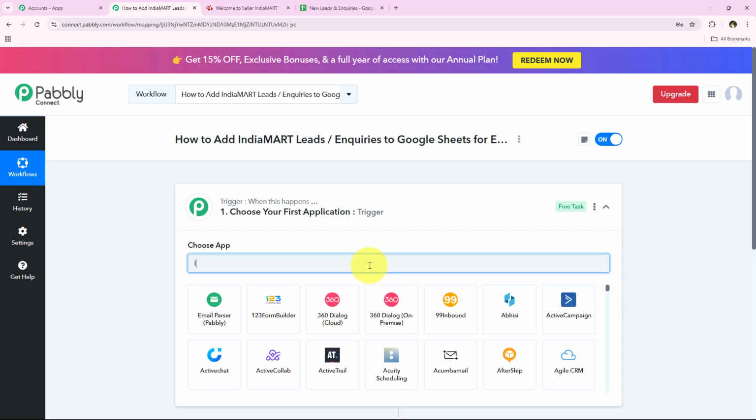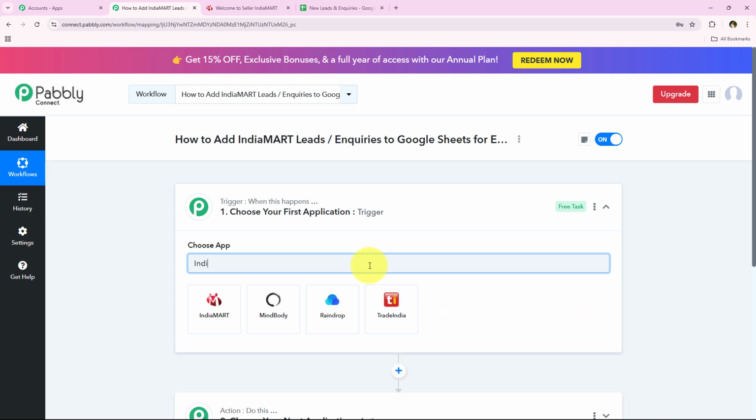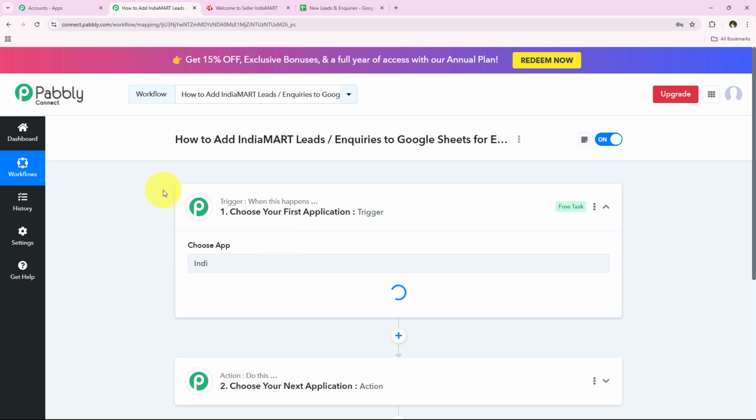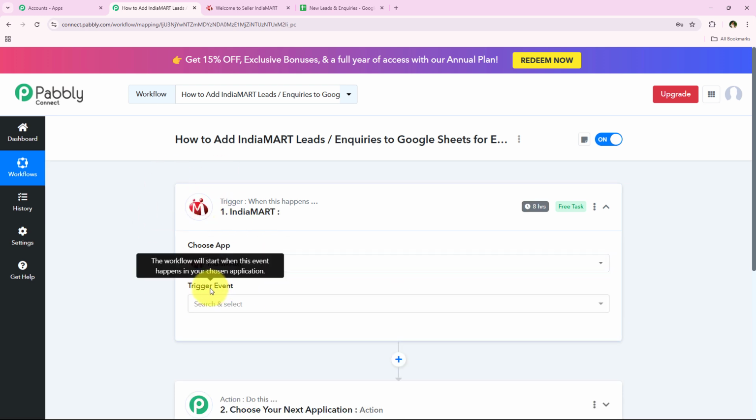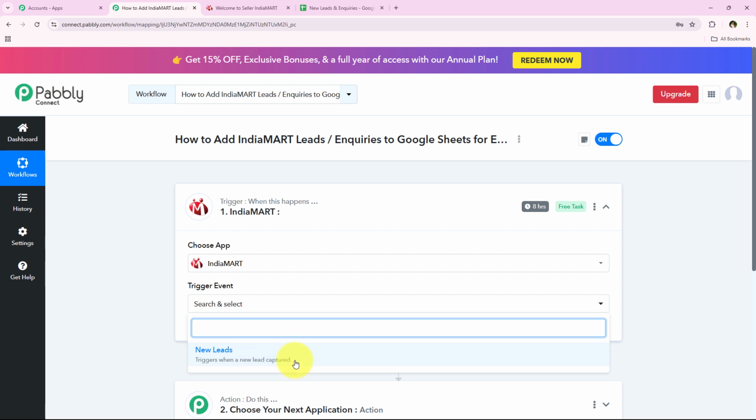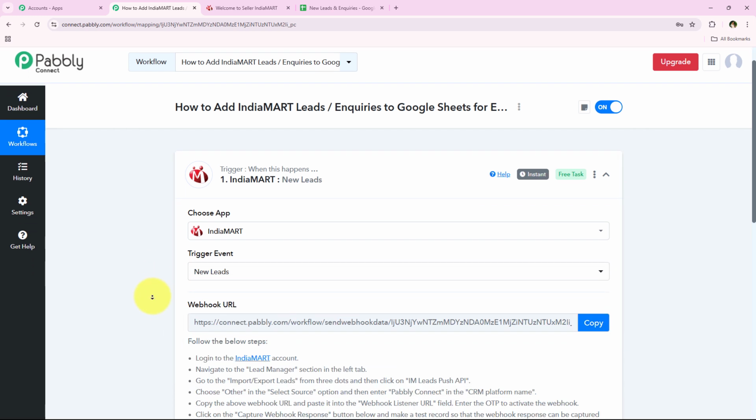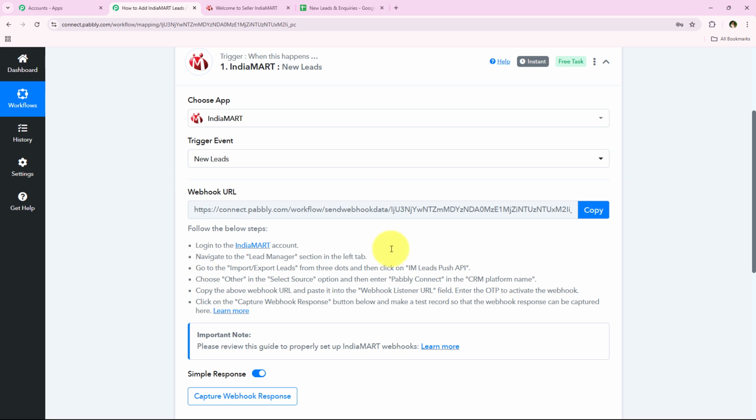For that, I'm going to search for IndiaMART right over here, and as you can see, IndiaMART, so we have to select this. As soon as I select the trigger application, it is asking me for the trigger event. Basically, the trigger event is the event on which the workflow will start. Here, what I want is that as soon as a new lead is captured, my workflow should be triggered or started. And as soon as I select the trigger event, it is giving me a webhook URL.